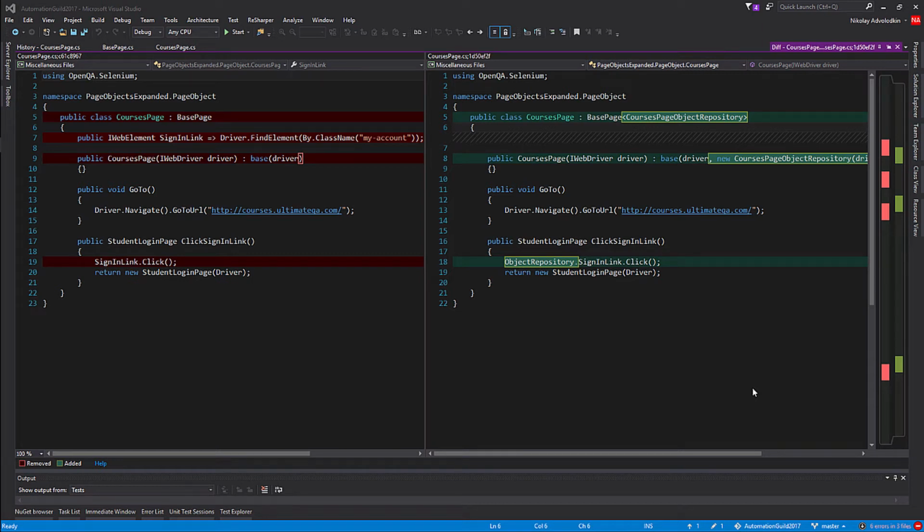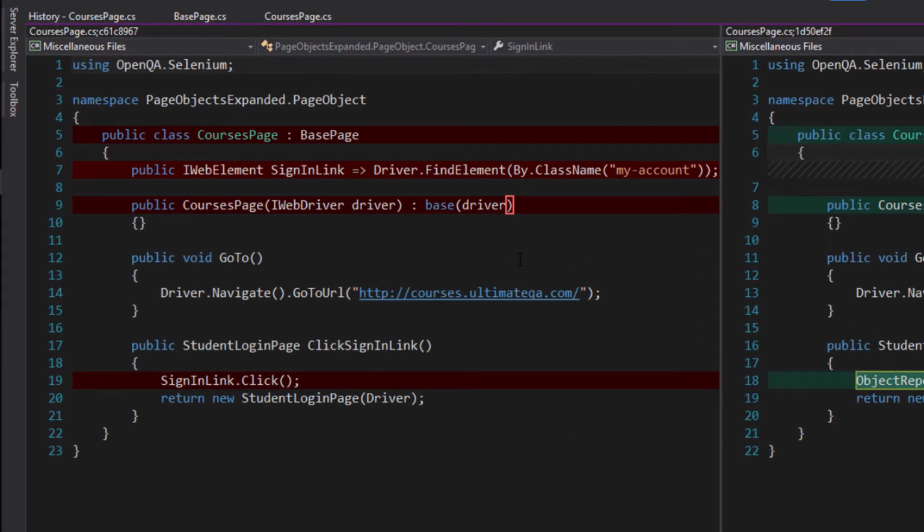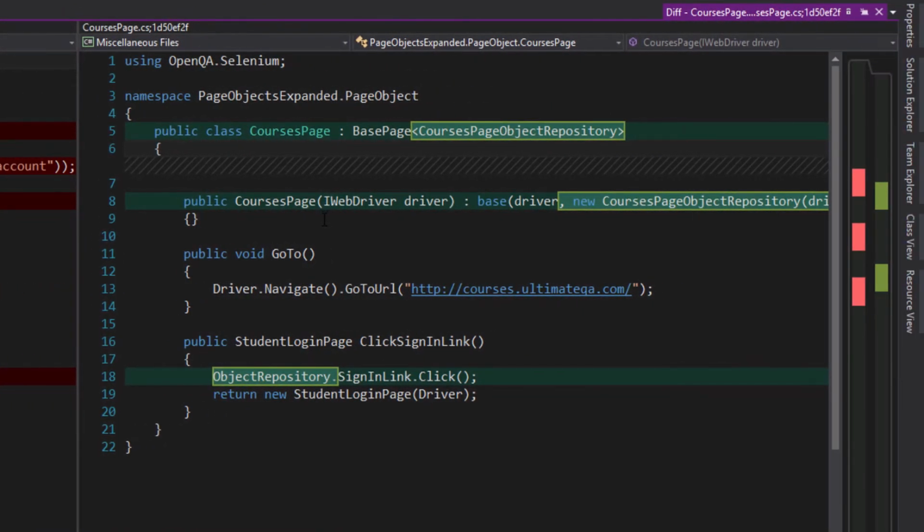So take a look with me at the courses page. What I have done over here on the left hand side is our old implementation of the courses page, and on the right hand side is the new implementation of the courses page. The right hand side of the courses page has removed our objects and stored them into an object repository.